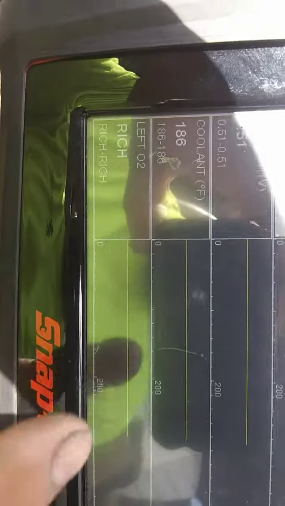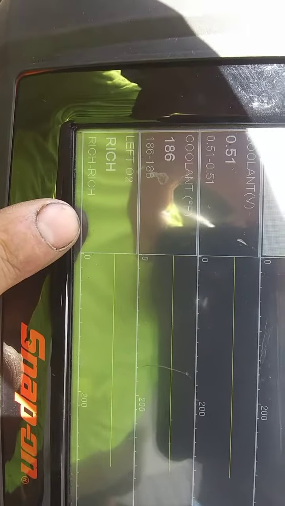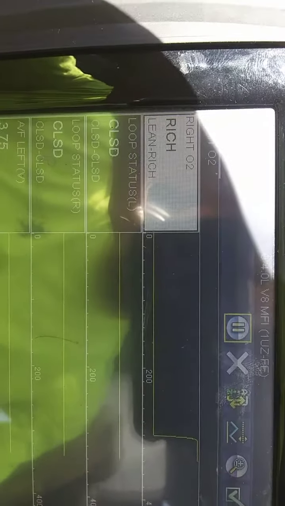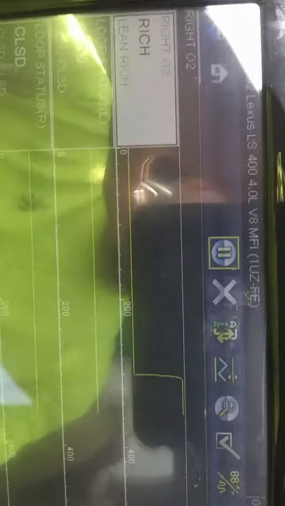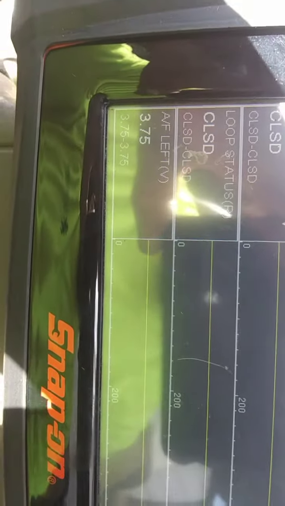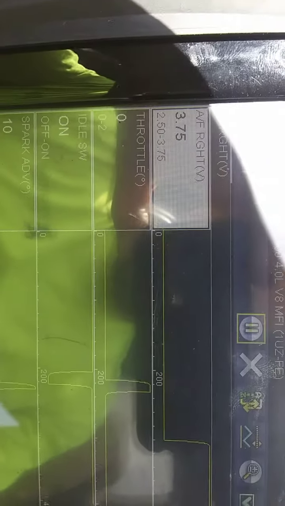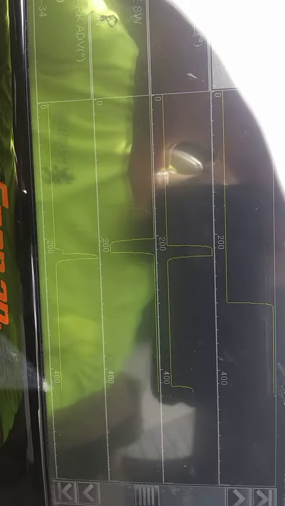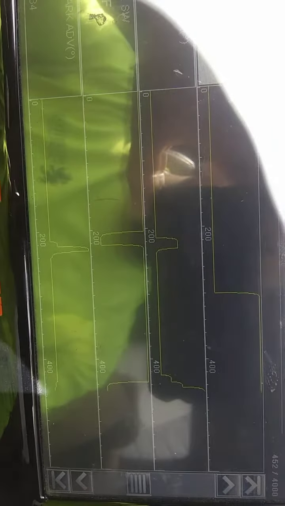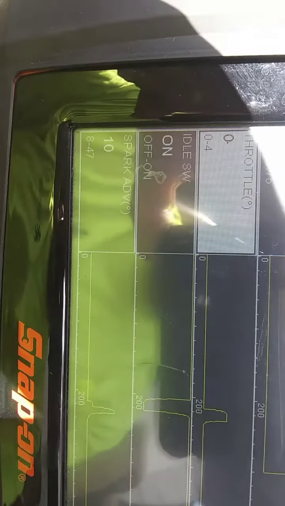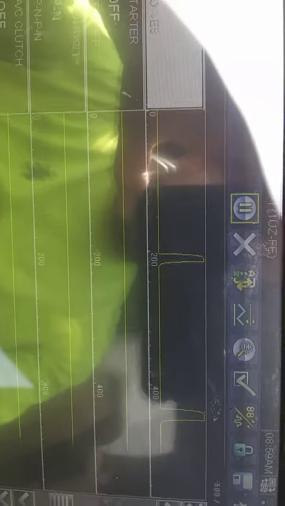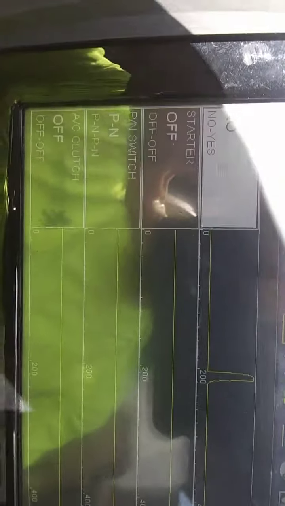But another thing, this one stays rich. That one stays rich. Or it was lean, actually, looks like. It did change. Throttle. See, it registers. It did knock. It registered that both times when I was misfiring.